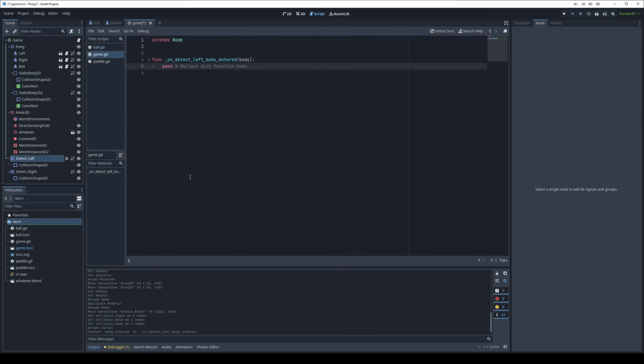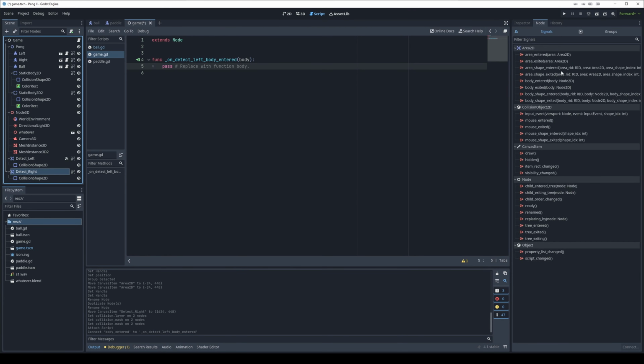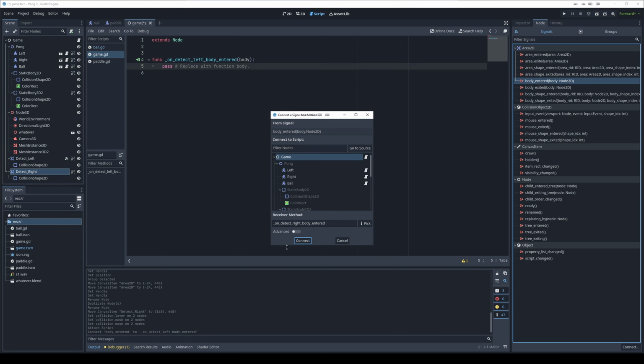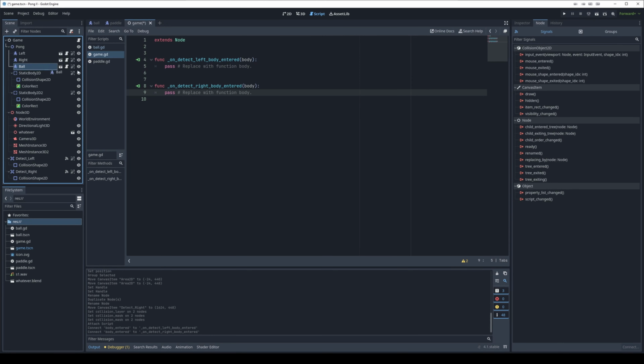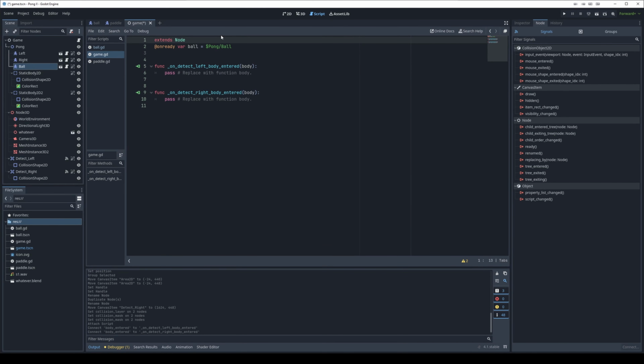So we're going to go on detect left, body entered. Same thing on detect right, body entered. And these are both emitting signals. And again, the only thing they're detecting is the player, so we don't need to do any extra checks. If we are in this function, it means that the player has reached the end zone. So we are going to take the ball, which is right here, and we're going to drag it in. You hold control and you can just drop it in like that. Otherwise, you could type this out. That's a nice shortcut.